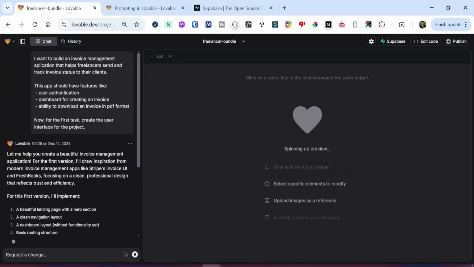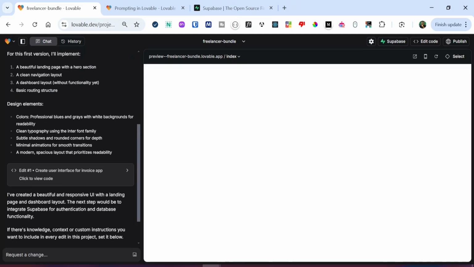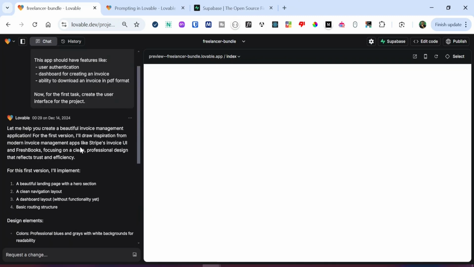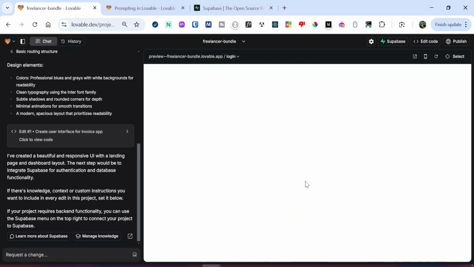So as you can see, this is the response Lovable gave us. It says, let me help you create a beautiful invoice management application for the first version. If I scroll down, okay, it has been able to generate it. I wanted to show you the little icon that was loading, which shows the code is still being generated. And as you can see, the code has been fully generated for us. We have this landing page, which is not looking bad at all. It shows us the type of application we intend to build, which is an invoice management application. And we have the login button, the sign in button, the get started button, as well as the dashboard. If I click on sign in, nothing happens.